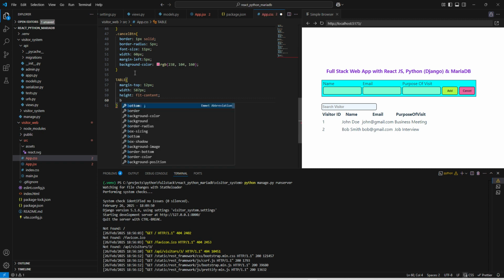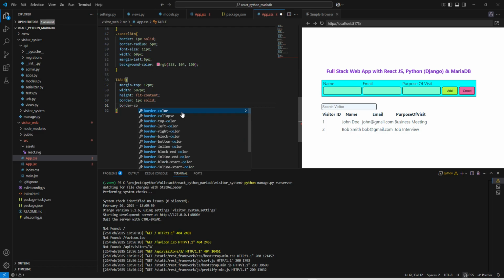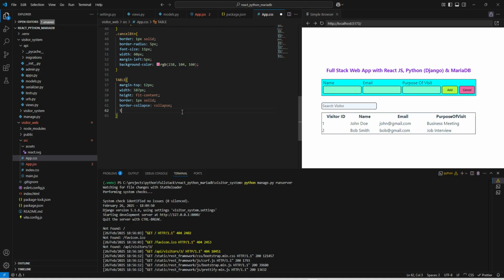Next after that we can copy the border. Next we are going to add border-collapse as collapse, and let us see how it looks. Seems good. Now let us add some text-align as center, and we can save. Seems good. Now it is showing as expected.